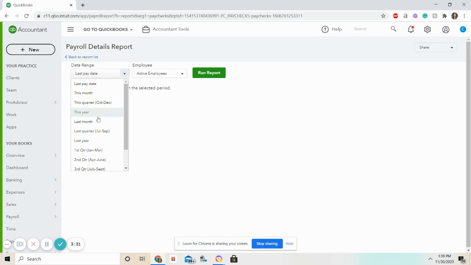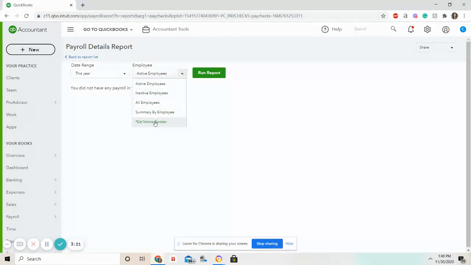We're actually going to run it for this year. So this will show us every payroll that we have run this year. And then you'll be able to select the specific employees that you want or the types of employees. So if they're active or inactive, we're going to select all employees. Once you've made the selections that are available for your report, and mind you, they can be different depending on the reports that you actually are running, you will click Run Report.